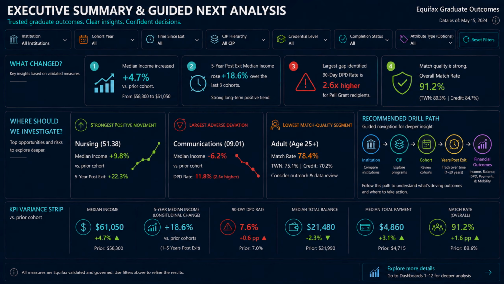The purpose of this page is to translate certified measures from dashboards 1 to 12 into a short leadership narrative and guided next analysis. The primary source is validated semantic model measures only. The KPI layer is intentionally limited to median income change, longitudinal change, largest validated risk, gap, match quality status.